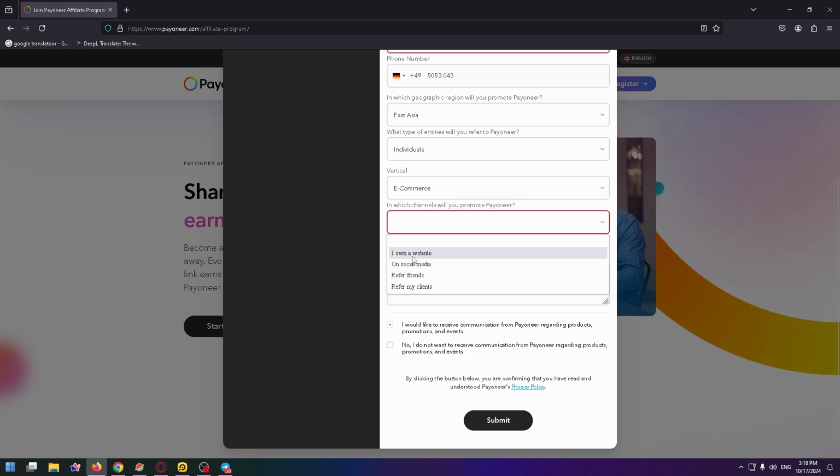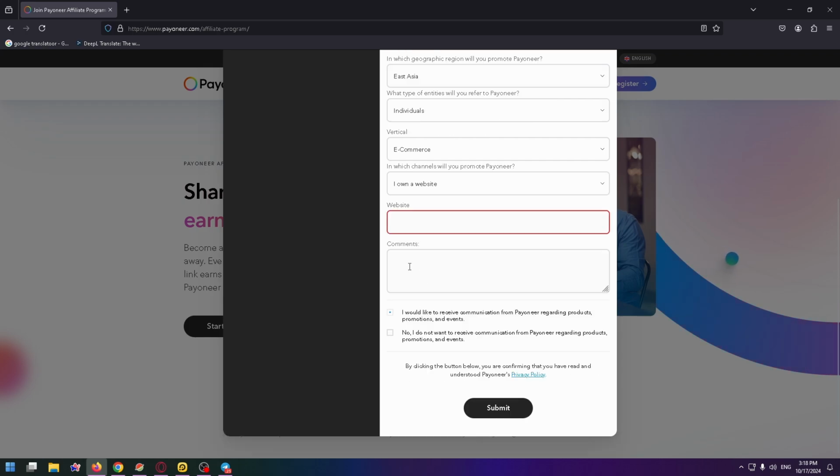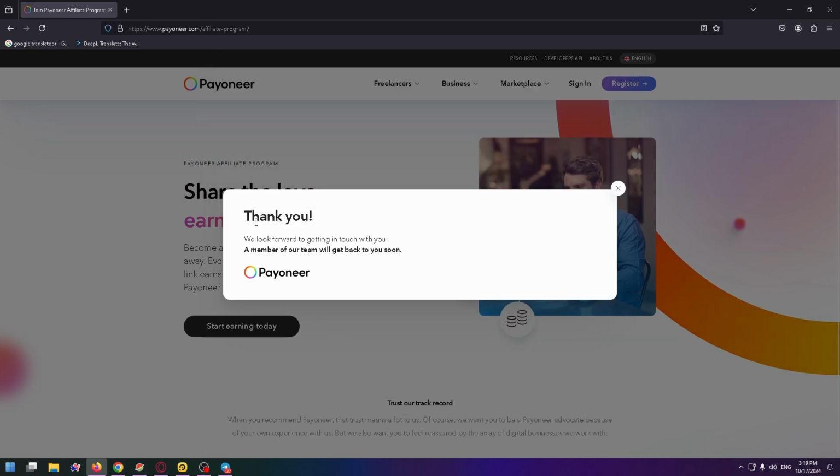I own a website, for example, and here you need to enter a link to your website, and you can leave a comment if you want. And after that, just click on the submit button. Please wait. Thank you. We look forward to getting in touch with you. A member of our team will get back to you soon. So you will receive a message from Payoneer where they will accept your account.